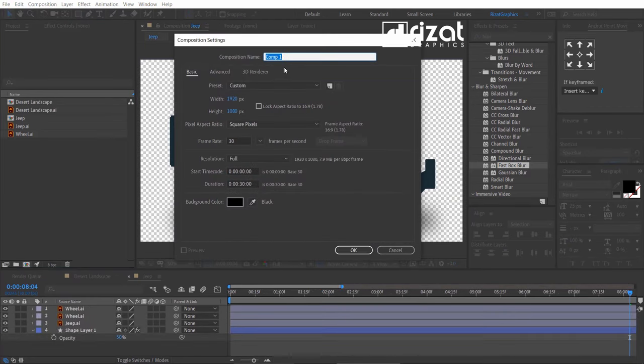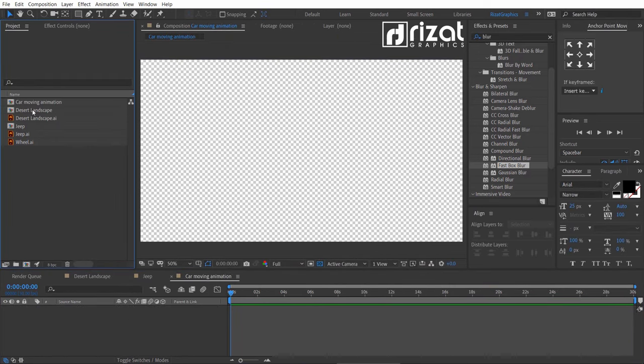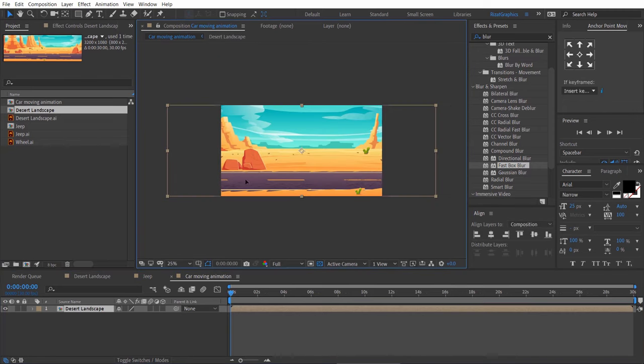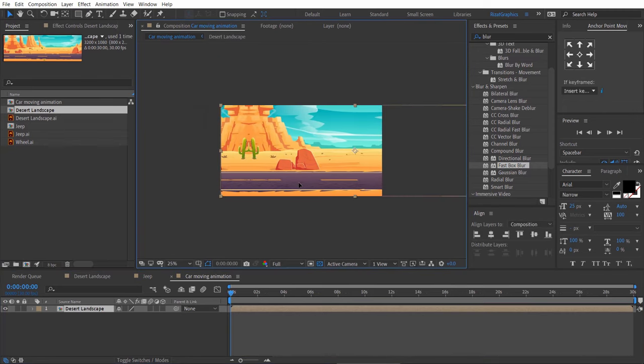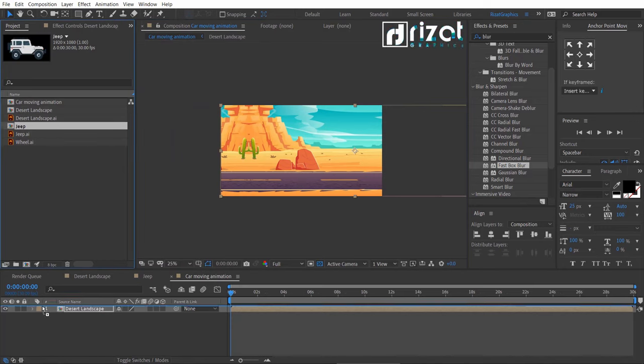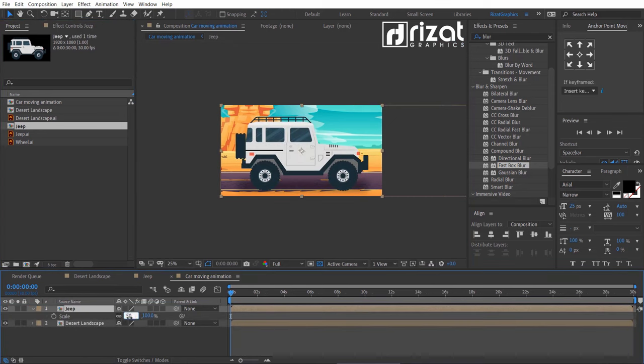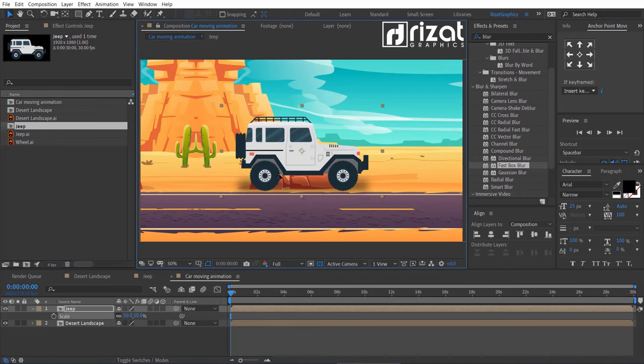Finally, create a new composition. Rename it to the car moving animation, and leave all the values as default. Drag the desert landscape composition to it. Slightly move the image to the right side. And drag the Jeep composition just above the landscape composition. Press S to open scale properties, and decrease the scale to 50%, and drag the Jeep on the road.